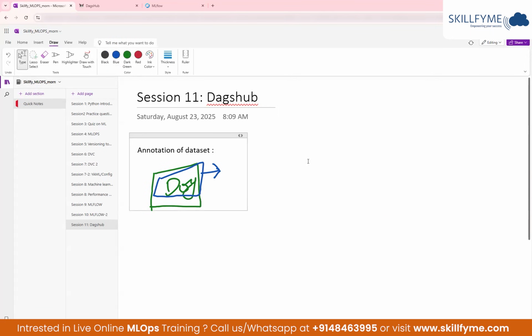Generally with this annotation, say there are 1 million images on which we have to do annotation. We have to find dog and mark it. So what DagsHub is saying is that if you want to do annotation of your data set and say 5 of you are working on it, you can work on the same platform so that all of you collaborate with each other. You can work on it on DagsHub.